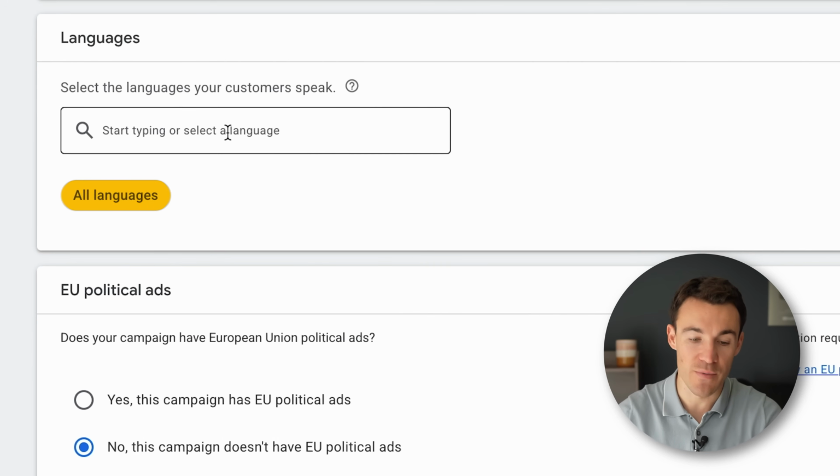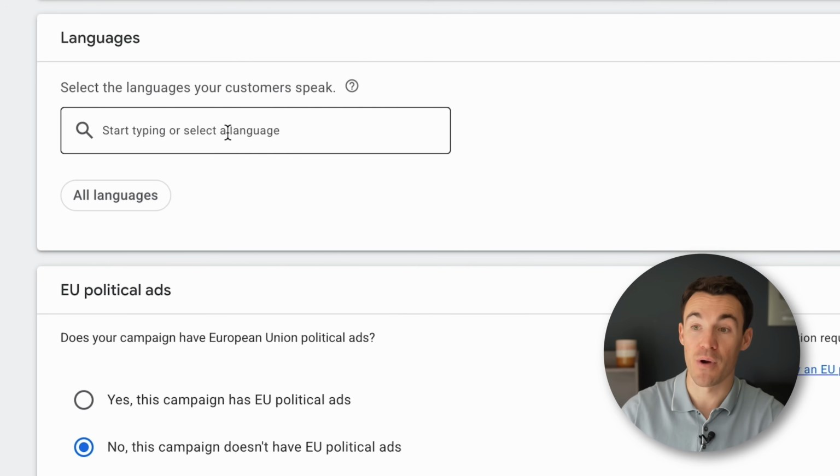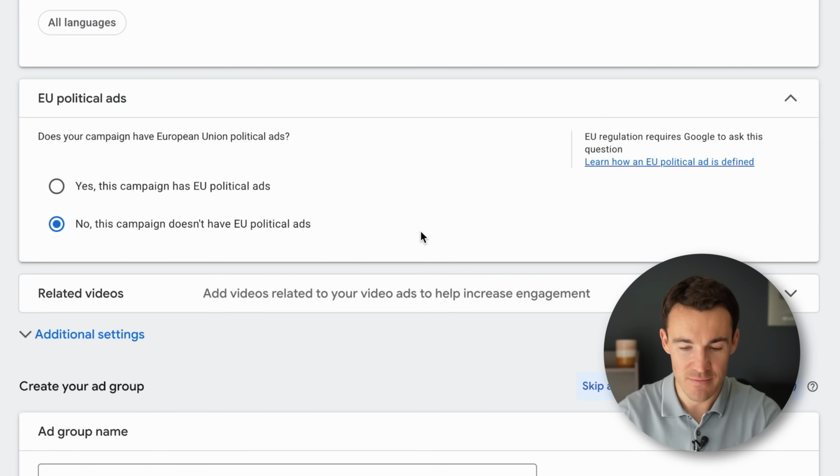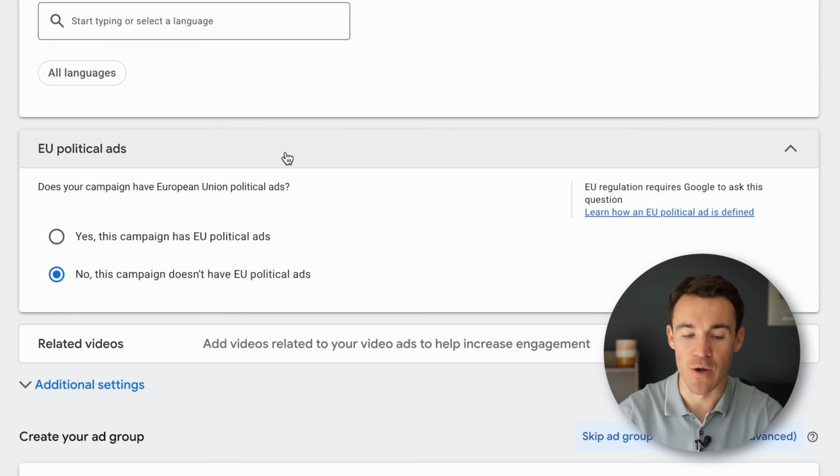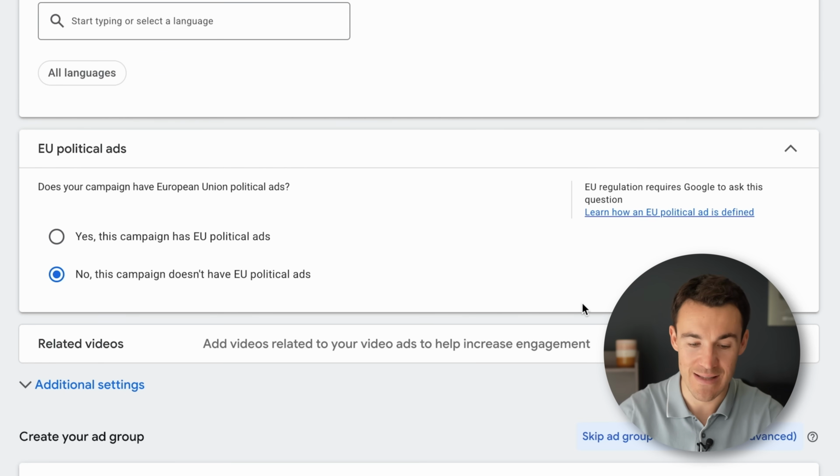Languages, I'm happy to leave as all languages. You might want to get more specific, particularly if you operate in a location where there are multiple languages spoken, but you're only able to serve customers in one language. Perhaps that's all you speak, for example, or your team works, then great, go ahead and add that in. I've got EU political ads. No, I imagine that's going to apply to most people. Depending on where in the world you are, you may not see that pop up.